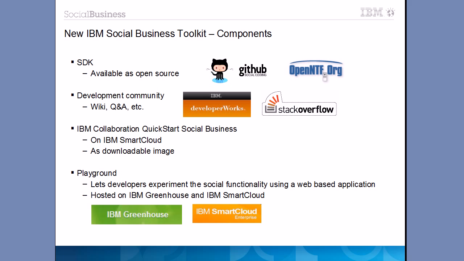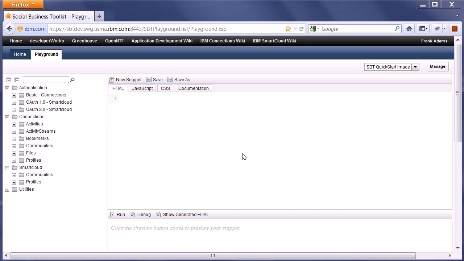There's also a new version of the IBM Collaboration Quick Start image that I will talk about in a couple of minutes. But before I do that, I want to introduce the new Playground, which is a web application that lets developers experiment with the social functionality using a web-based application. Here's a quick demo of the new Playground.